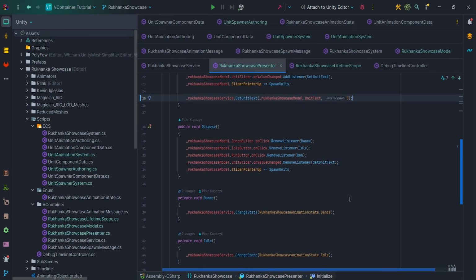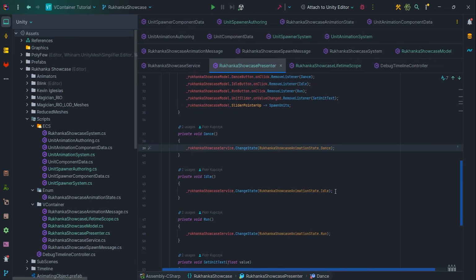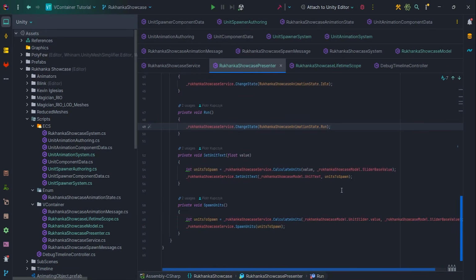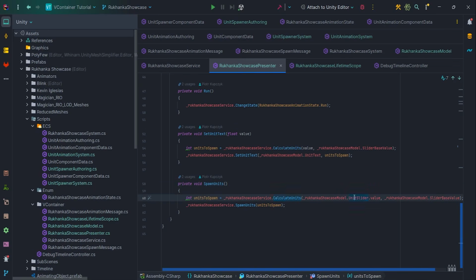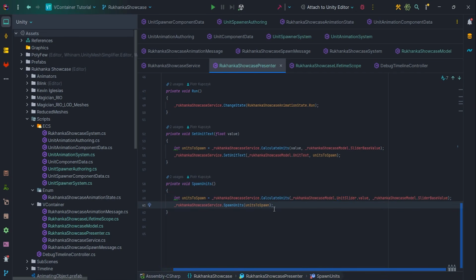So let's have a look at the methods. Dance, idle, and run are very straightforward methods. Just call change state and pass the right parameters. Set unit text reacts to change in the slider. With each change, the units must be recalculated and the view updated. The spawn unit function is executed on pointer up, spawning the required number of units according to the value set on the slider.